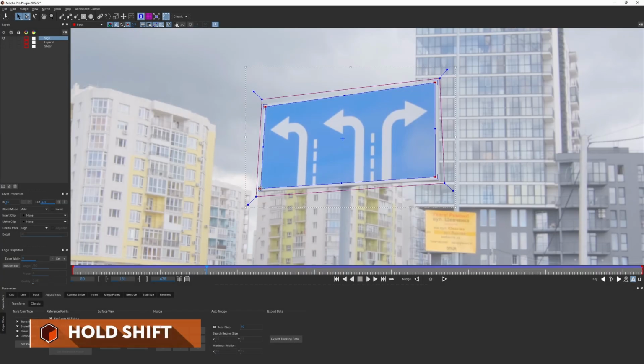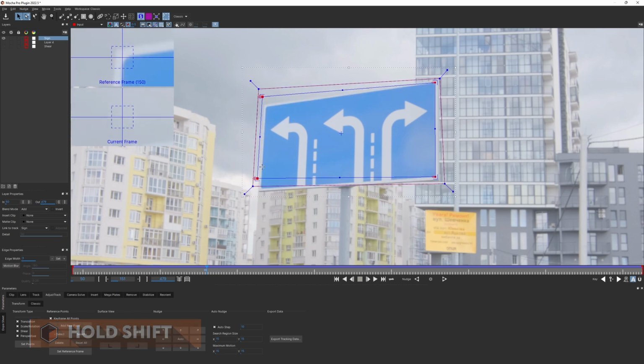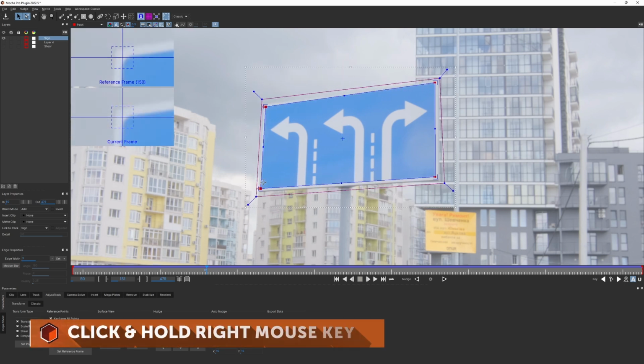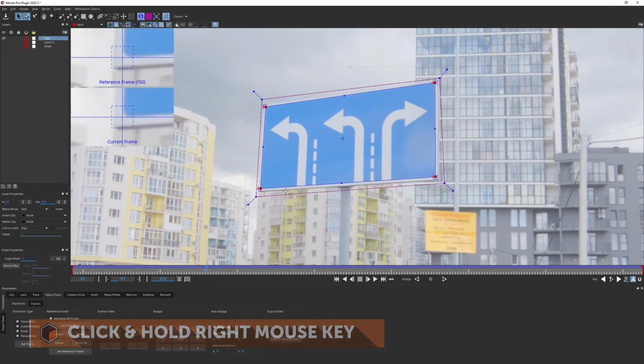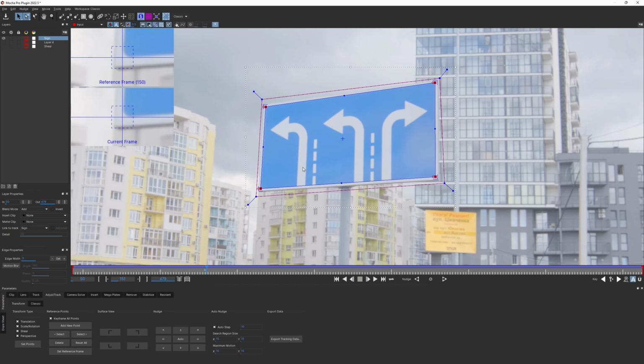You can hold the Shift key to select multiple points and move them together, or click and hold the right mouse button to move all available points. To perform the adjustment, we need to follow the basic principles of animation. You don't have to do adjustments every couple of frames. Mocha has already done most of the job for us. We only need to fine-tune it.